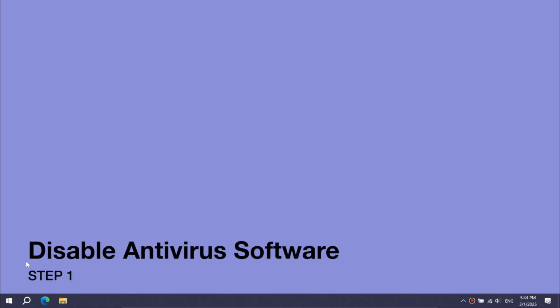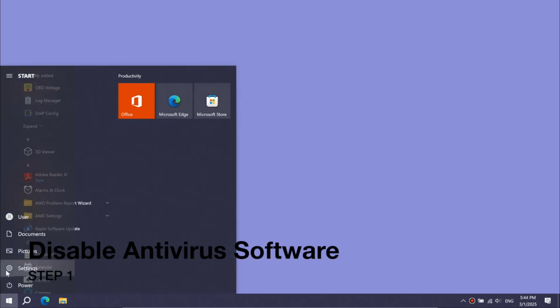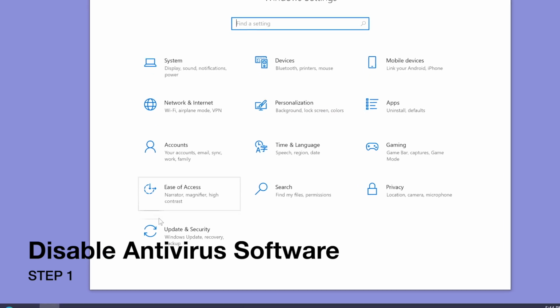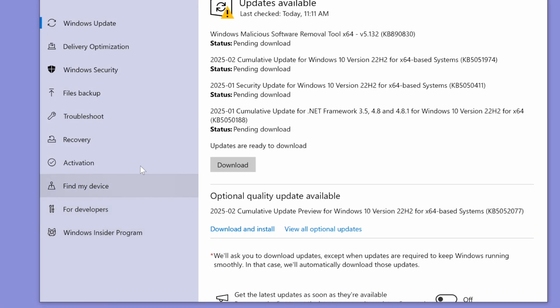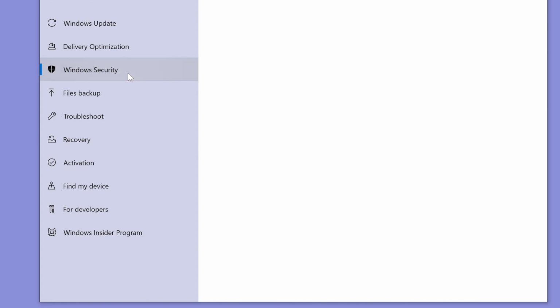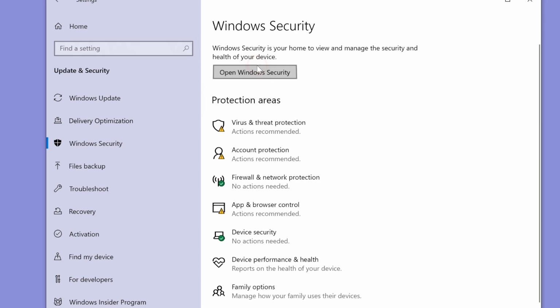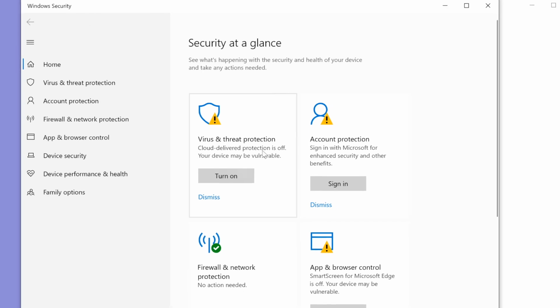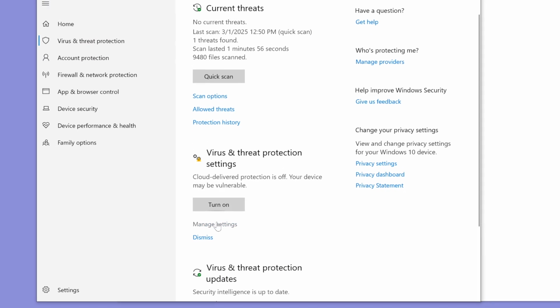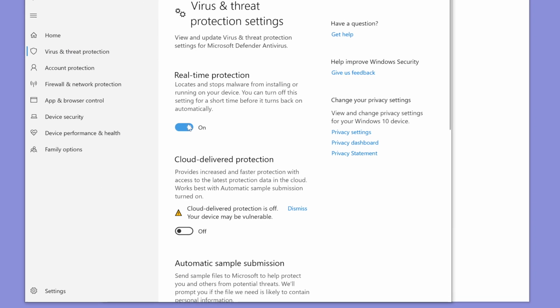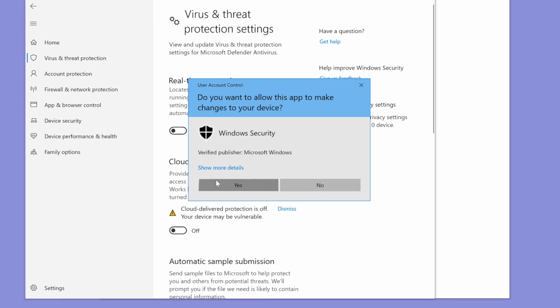First, disable Windows Defender or any antivirus software to prevent interference with the crack. Don't worry, our files are safe. Open Settings. Go to Update and Security. Then Windows Security. Open the Windows Security and select Virus and Threat Protection. Click Manage Settings and disable Real-Time Protection. If you're using a different antivirus, check its settings to temporarily disable protection.